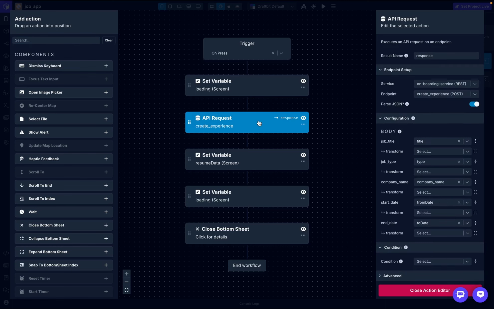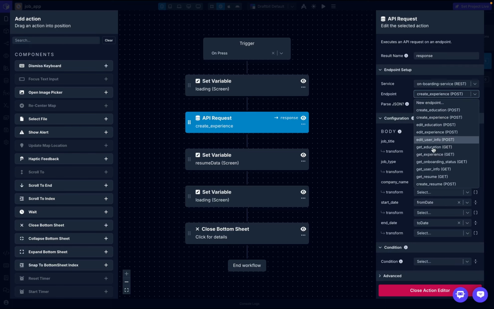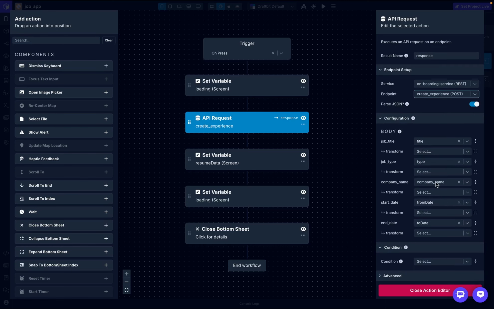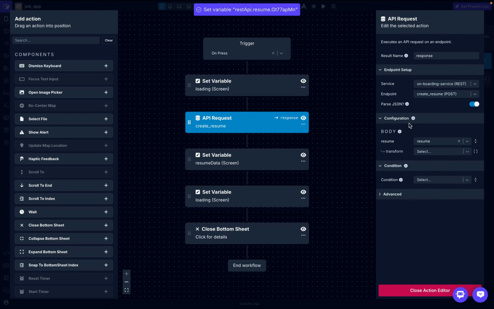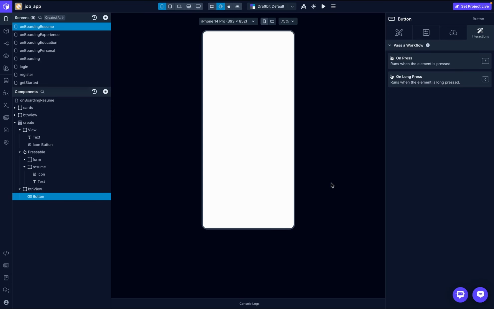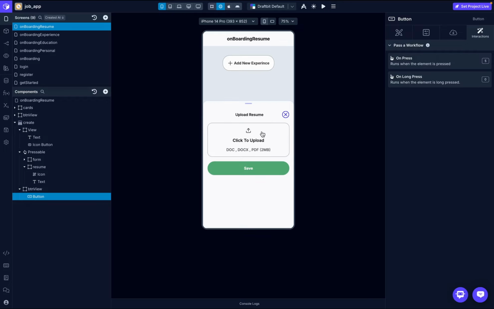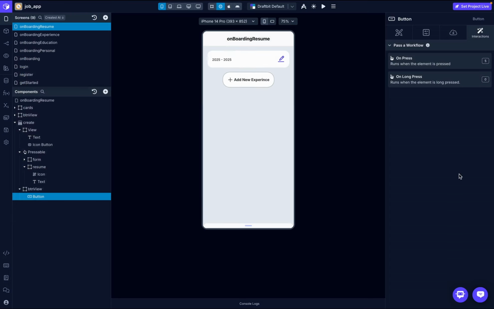So now, instead of creating experience, because remember we copied this, we're going to be creating resume. It's going to ask us for the resume, which is just a file, right? That's what we're going to send. Then we're going to set the resume data, set loading. Perfect. Let's test this out. And voila, we have something.